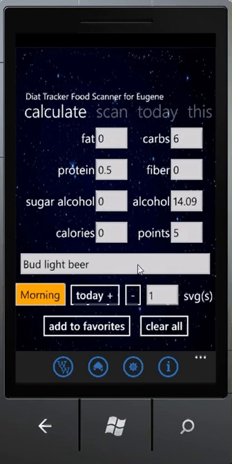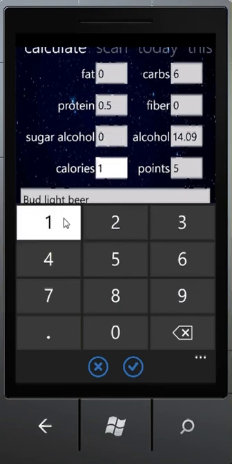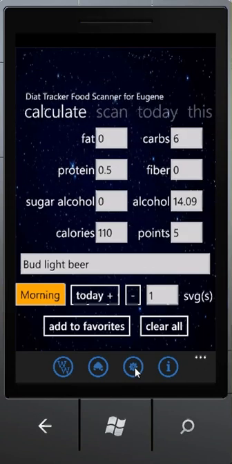So it still contains 5 points, and that's, if I remember right, but you normally will see the calories on the bottle, or it will be calculated for you, but I think the Bud Light is approximately 110 calories per bottle or can. So now we got this information there that we can save. The same way to add favorites or add to today.